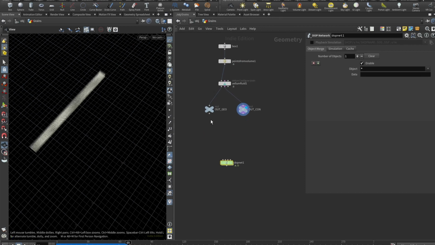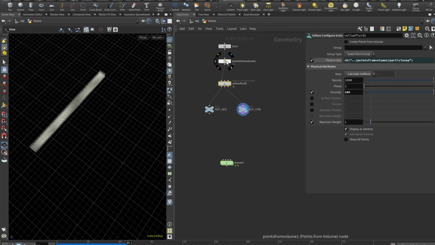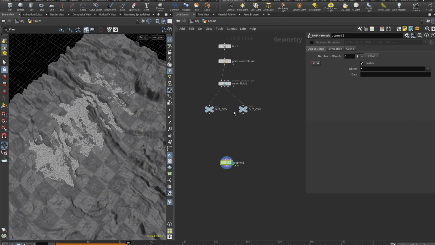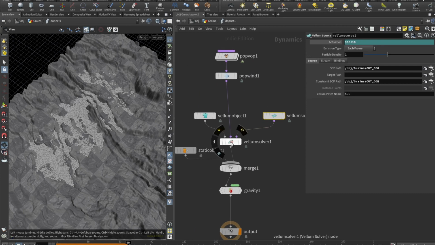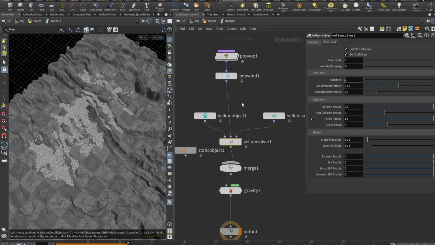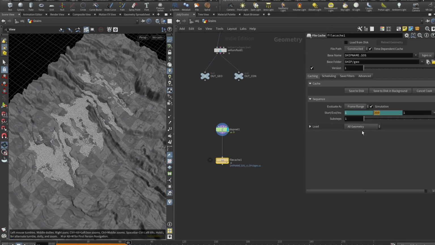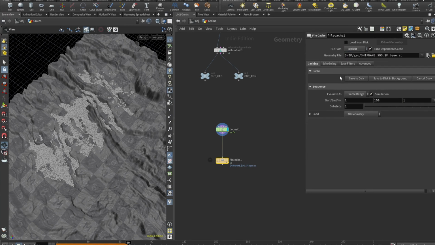I will show you how I scatter these rocks, but I want to try how it looks with the smaller particles. So let me set the points from volume to be 0.018, and then I want to go into my DOPNet. And maybe set the substeps to be 2, and then I wanna file cache. Let's say I wanna file cache around 150 frames. So delete channels for start and end, set the 150 here, and I wanna go with explicit path to my files, my file cache, and hit save to disk.